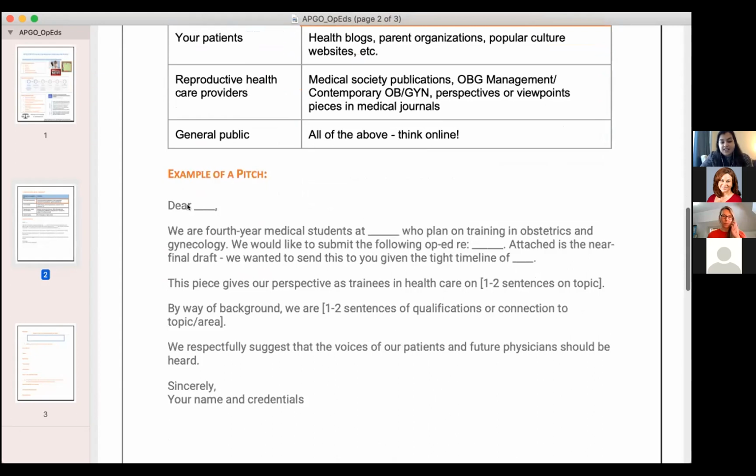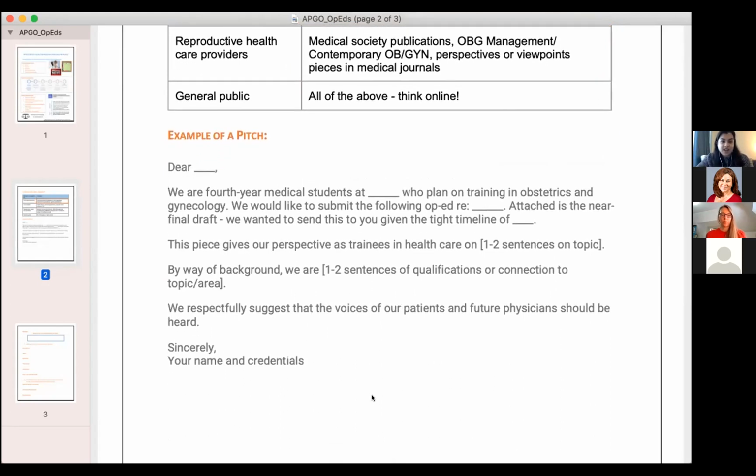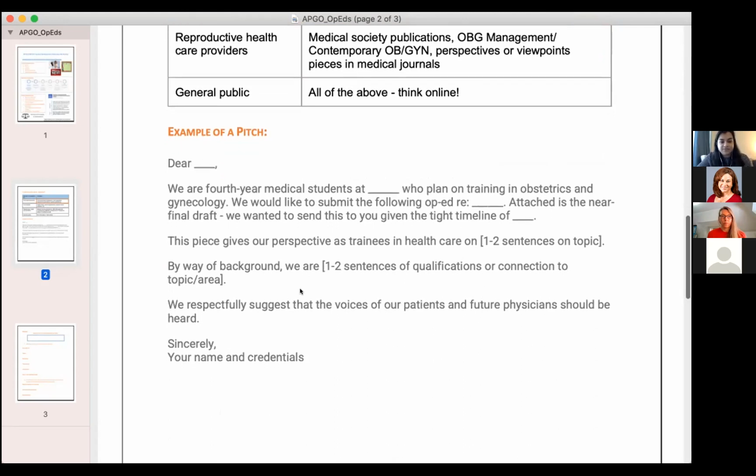And then lastly, this is just an example of a pitch that you can take from here in your future written endeavors, and you can adapt it. Typically you will need to pitch your article or op-ed to the news outlet or your local paper, or if you're using an online blog, you'll just have to send an email with the attached article. So this is an example of how you could pitch it.